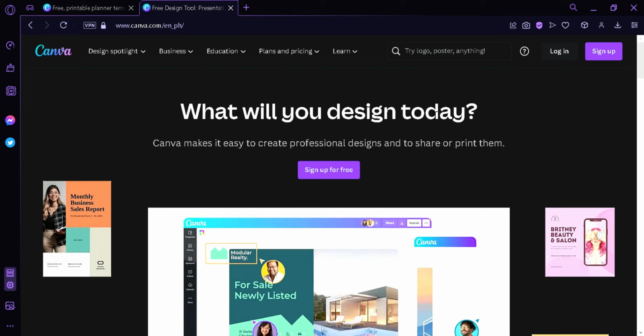Now before we begin, what is Canva? Canva is a graphic design platform that allows users to create a wide range of visual content such as presentations, social media graphics, posters, logos, business cards, and more. Canva offers a user-friendly interface and provides a wide variety of pre-designed templates and layouts, as well as a library of over 75 million stock photos, illustrations, and graphics.